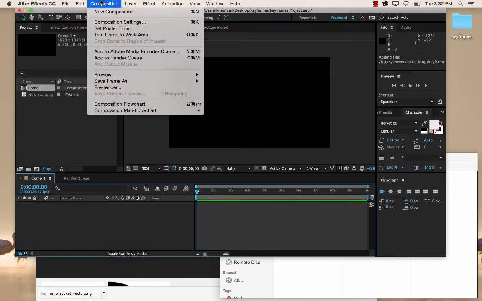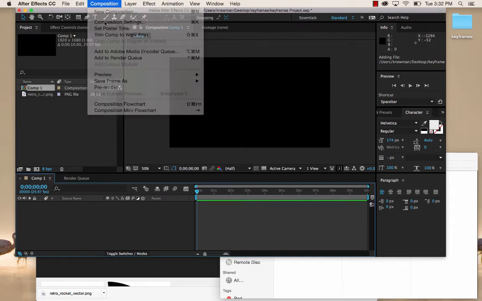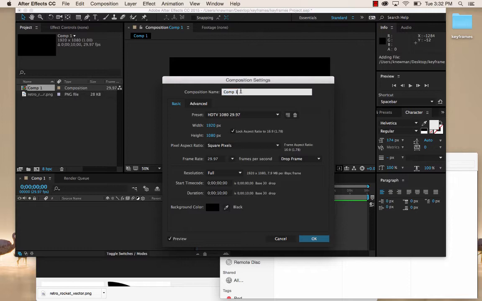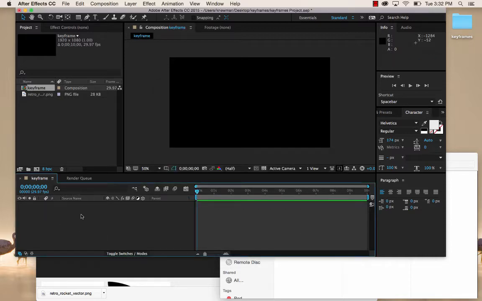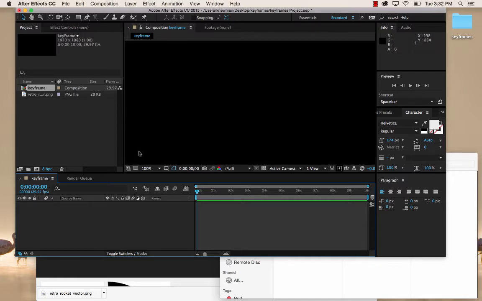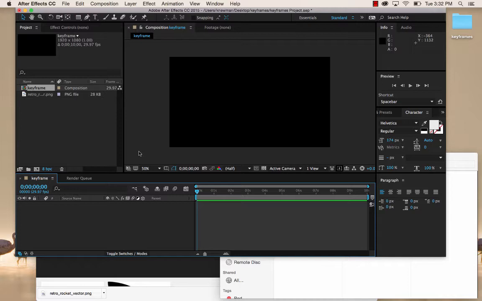Actually, if I want to get back to those settings, I can go to Composition Settings, and I actually want to just change the name to Keyframe. So my composition is called Keyframe. Now that I've got my video, you can see it in here. I can use the Command plus and the Command minus keys to zoom in or out on my video. There's nothing on it at the moment.